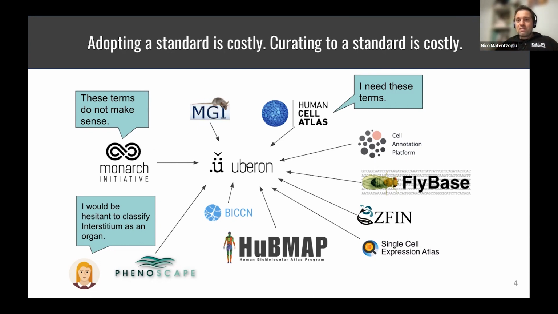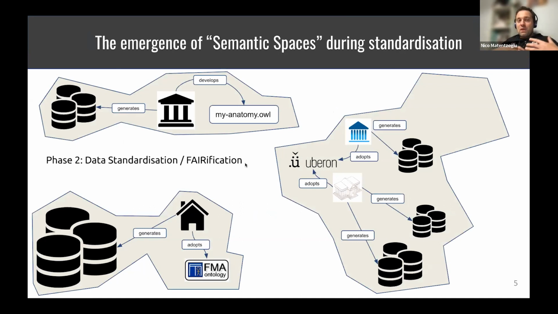So what does this mean now? In this scenario you have these different semantic spaces, as we call it, emerging, where different places in the world started adopting different semantic standards. And this is not just ontologies. This could be even something like adopting LinkML, for example, or adopting phenopackets for sharing data.